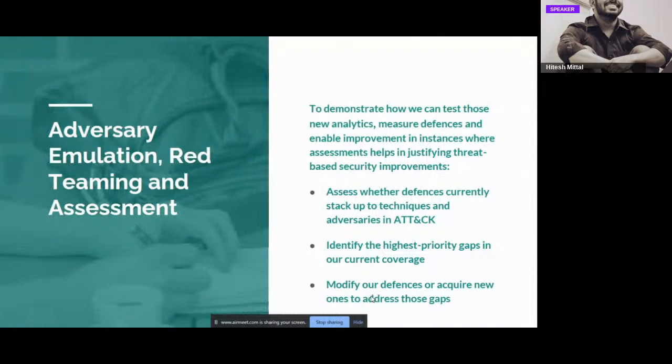So now comes the third and the fourth module which we have covered, that is the adversary emulation, red teaming and assessment. So now what happens in this phase? We have demonstrated the Atomic Red Team, we have demonstrated the script. Now what happens in this section? Here we try to prioritize the gaps and the current coverage, we prioritize the attack vectors. Then we modify our defenses or acquire new mitigation factors over our defenses so that we could be more secure. So this is kind of an assessment we do at the end.